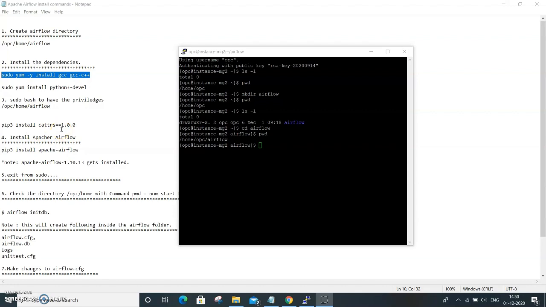So I'm not going into the details of why that is required, because if you start investigating, we might miss out on our focus, which is of course having the Apache Airflow installed. If some of the dependencies are not there, the Apache Airflow installation fails. So we naturally need to have these dependencies installed. So let's first install this dependency.